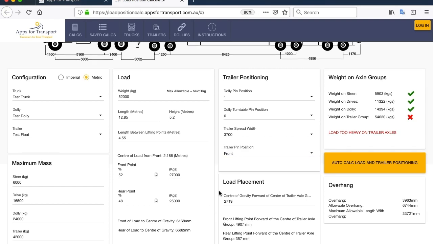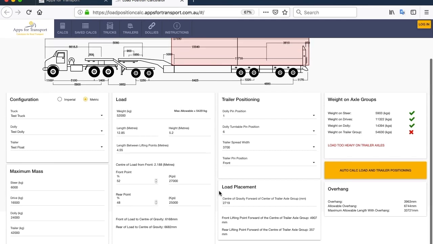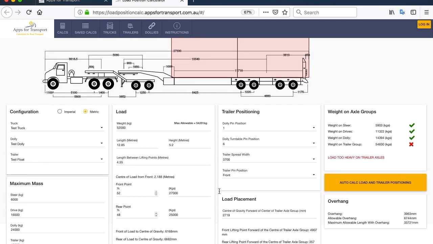Now for the part where the load position calculator really makes your life easier, and that is finding out the correct position for your load for this particular configuration. So for this section, just let me zoom out and reposition the page so you can see more of it. So the box on our trailer which represents the load is now red. Now that obviously means that it's out of the limits for this configuration. And if you also have a look at the section called weight on axle groups, it's telling us that the problem lies on the trailer axle group, which is too heavy.